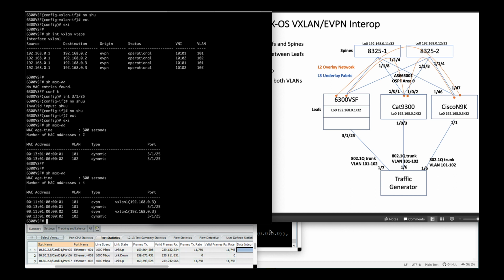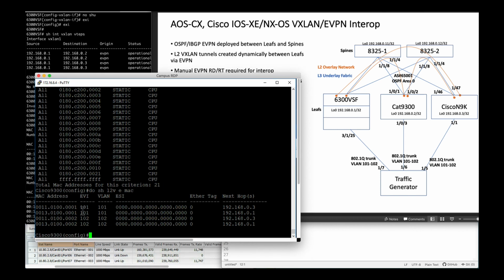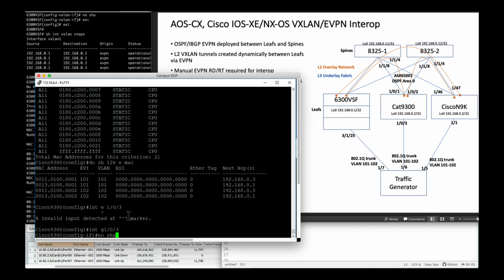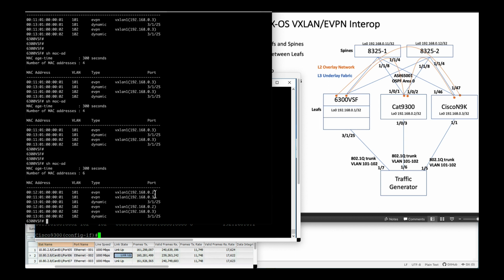Next, let's go to the Cat9300. Let's do the same thing. We see some remote MACs. These are the MAC addresses learned on VLANs 101 and 102 from next hops .1, the 6300, and .3, the Nexus 9K. Let's bring up the port facing the traffic generator. The port should come up. Right now, we do see the MAC addresses being learned on the local port for both VLAN 101 and 102. And on the 6300, you should see the new MAC addresses from the Catalyst 9300. You can see from the traffic generator that traffic is being sent and received as expected. We do have interop working with Cisco switches for EVPN VXLAN.